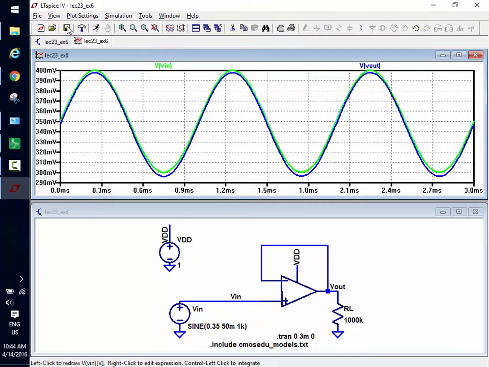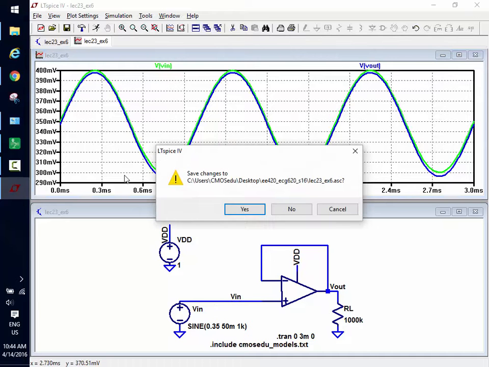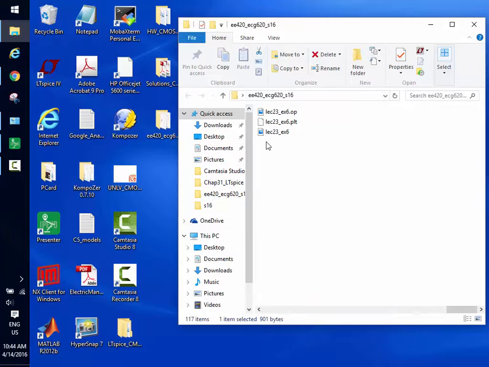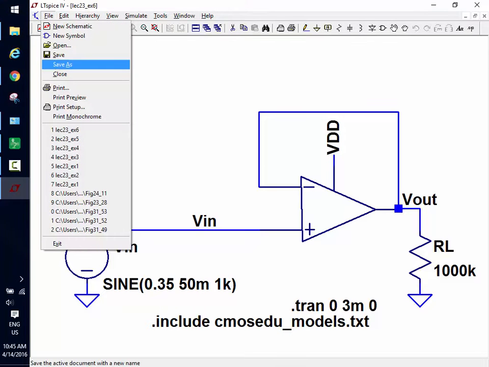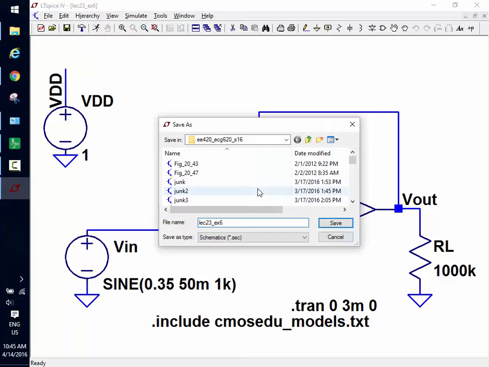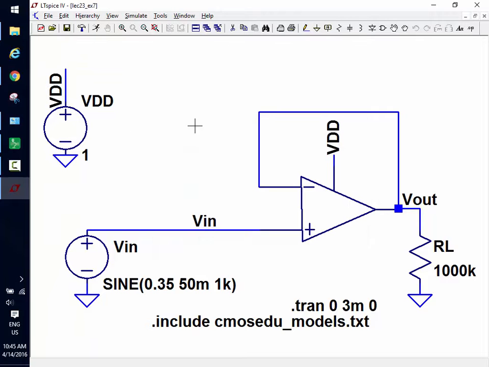All right, let's do one more sim. Questions? Okay, so here's what I'm going to do. Let's go and do the following. And again, you probably should put the minus on the bottom. And let's do File, Save As, and let's save this example 7. Save. And then let's go use this op amp as an amplifier.